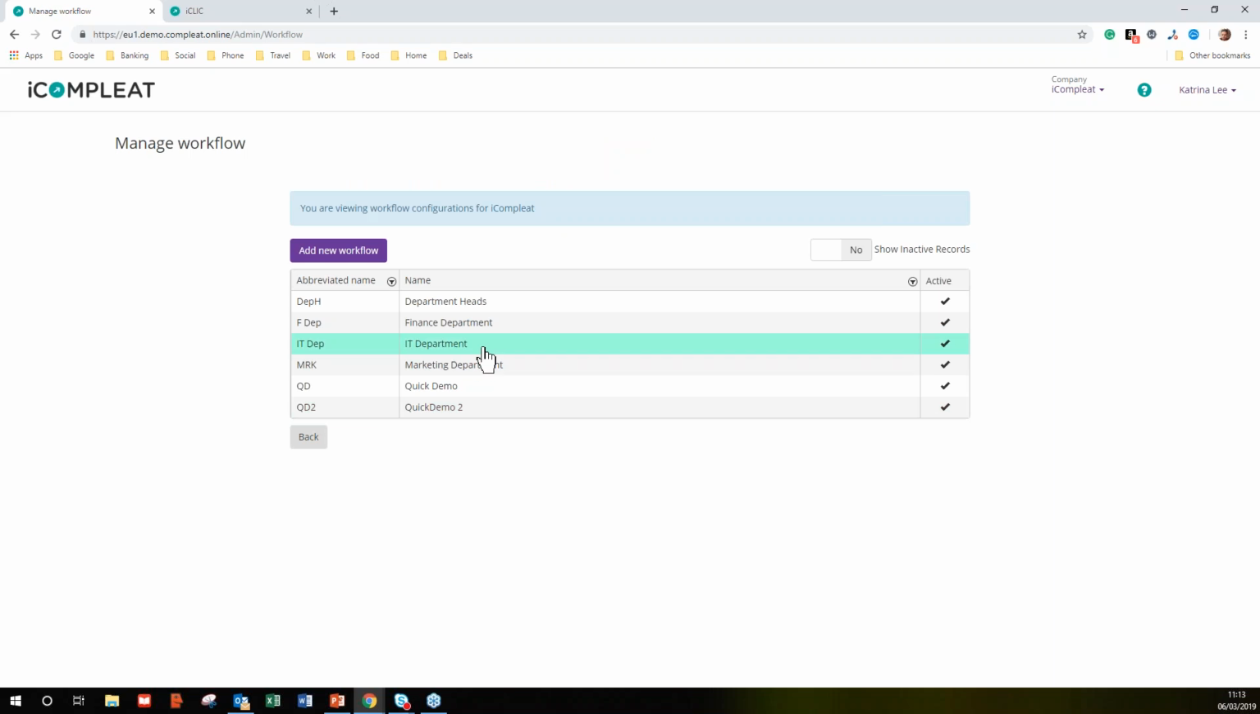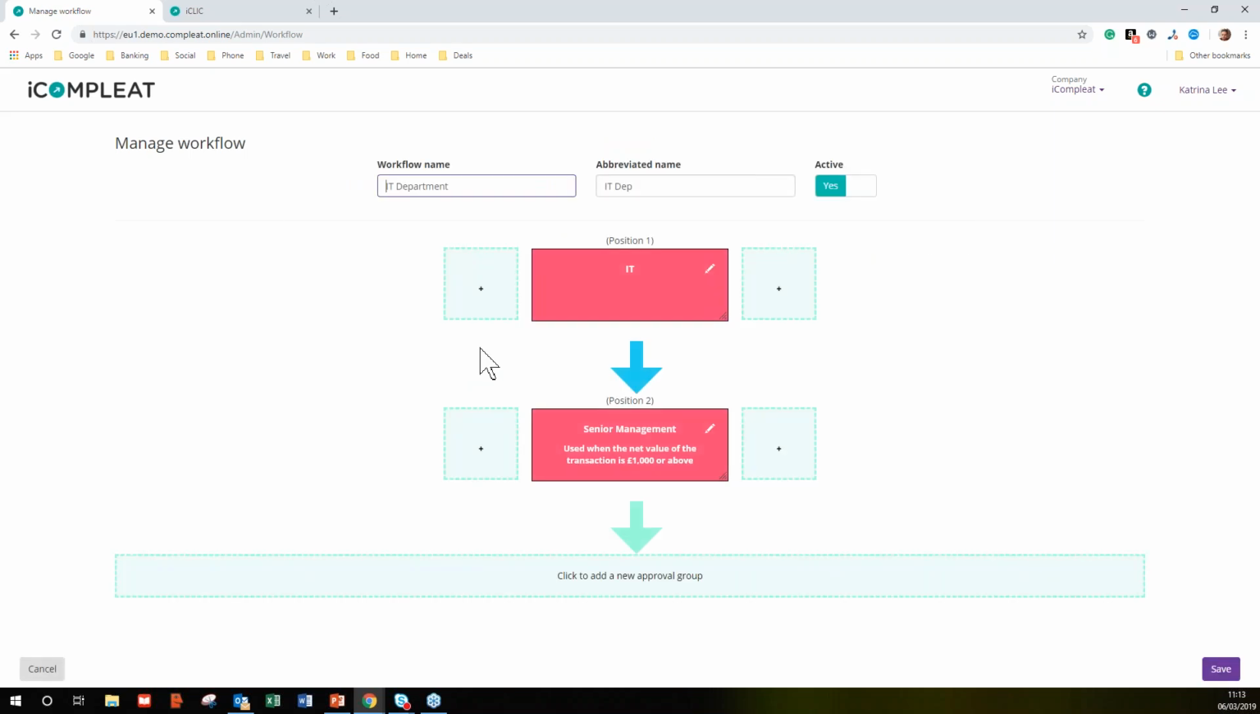So if I go ahead here and click on my IT department workflow, it's going to break the workflow down for me. So this is the approval chain that it needs to go through. I've called it here the workflow name, IT department, and the abbreviated name, which will show up at the bottom of the invoice. And I can see here that there are two positions for this particular approval chain.